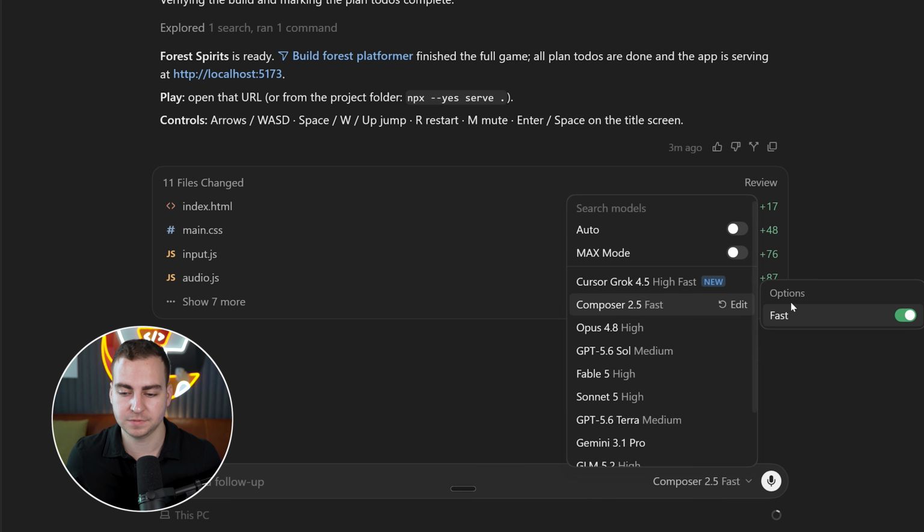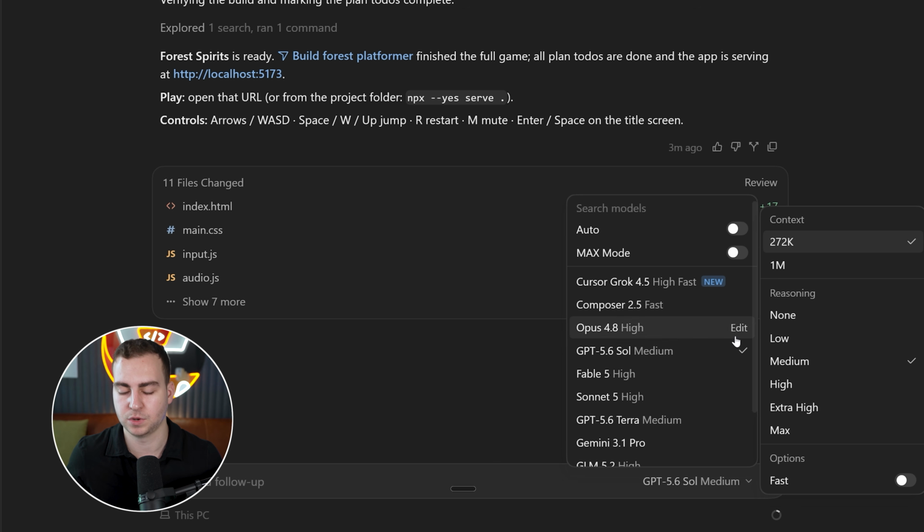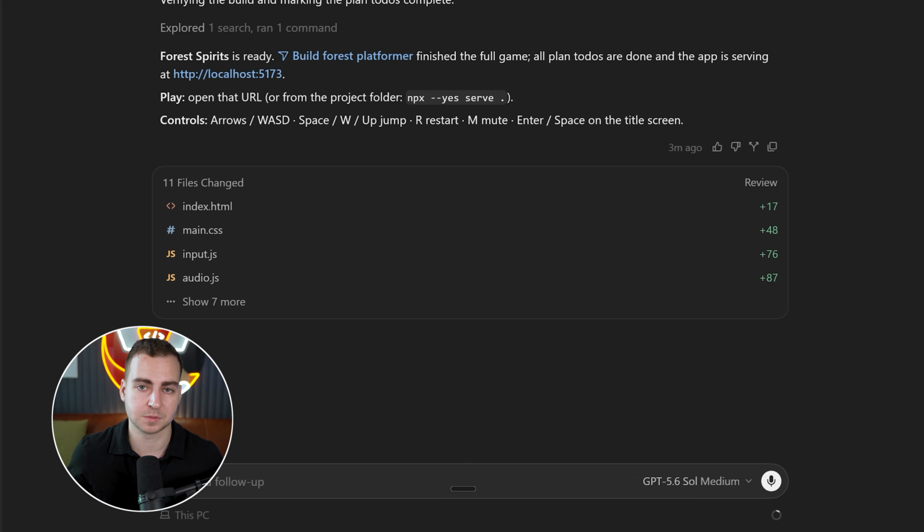Okay, and same with all of these models, you'll see there's a bunch of options. You can change the reasoning, the context window, and in most cases, sticking with medium reasoning and the lower context window, especially if you're not building something complex, is totally fine.